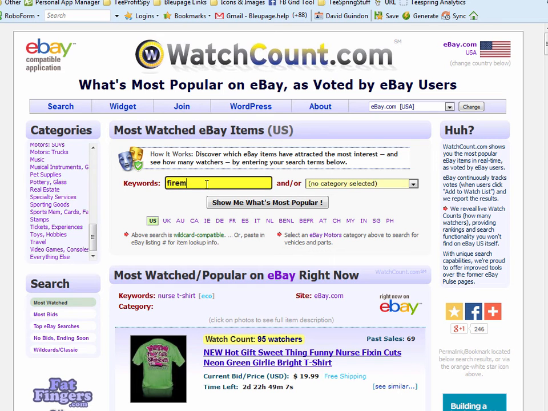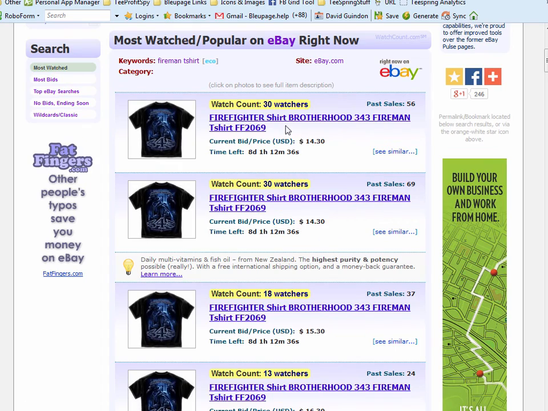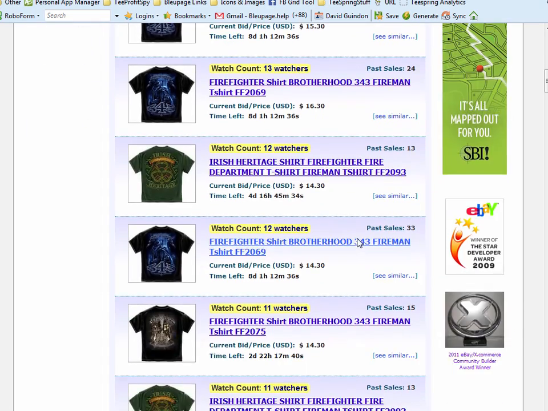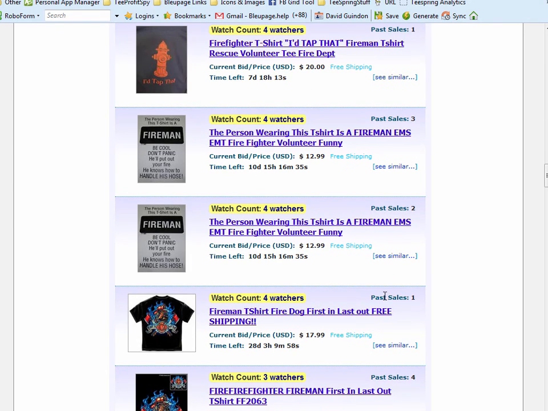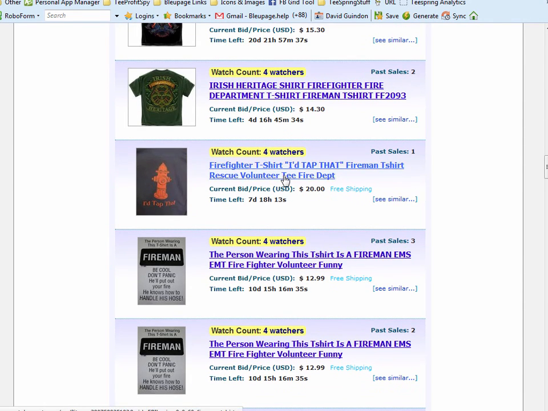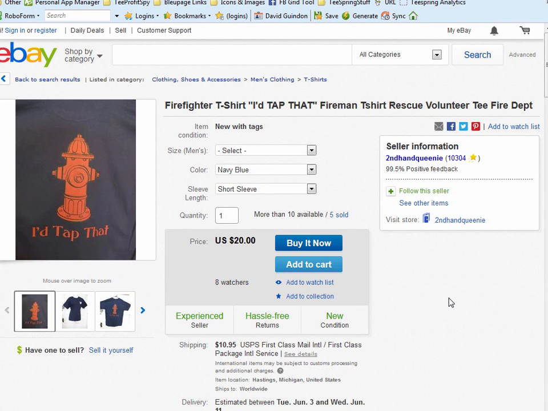How about fireman t-shirt, or firefighter? Bunch of different ideas there. These actually look fairly complicated. Ah, this looks funny. Not many watchers though, but it just looks funny. I'd tap that. You never know. That might be a good one that could work.